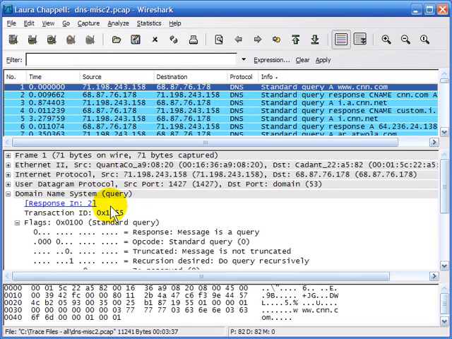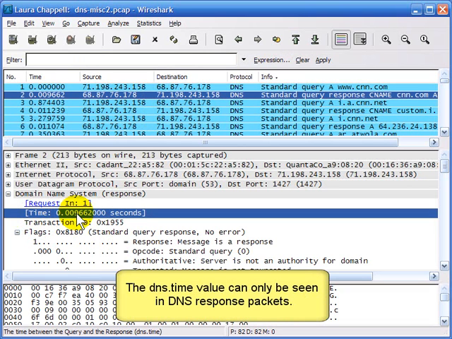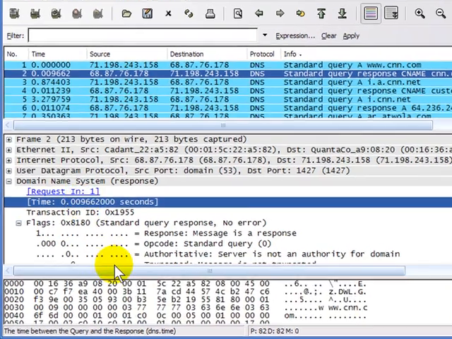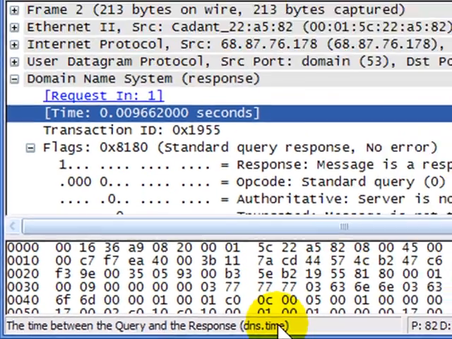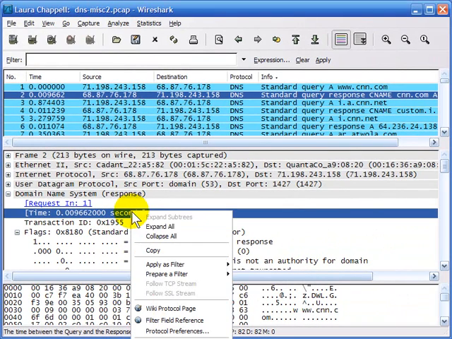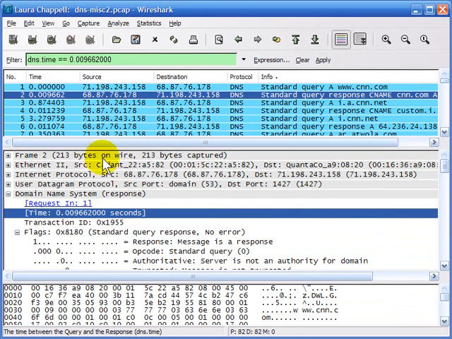In addition, if you look at the DNS communications, the response packets, you'll see a field in here that's not actually in the packet. This is the DNS time field. When you highlight any field in the packet, in the status line it will tell you the syntax name for that field. That will help you a lot in building filters based on field values. I can right mouse click on this field and say that I want to prepare a filter based on the selected value. It will put in the DNS time for that packet.